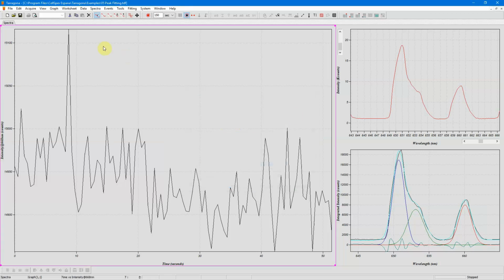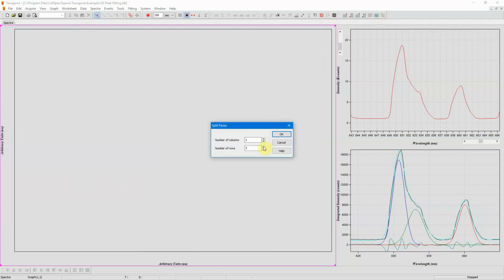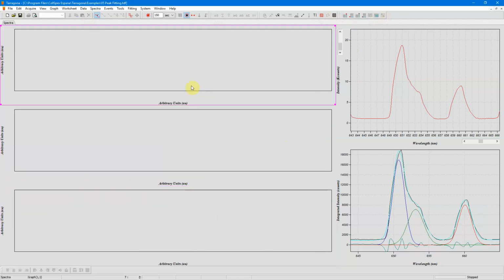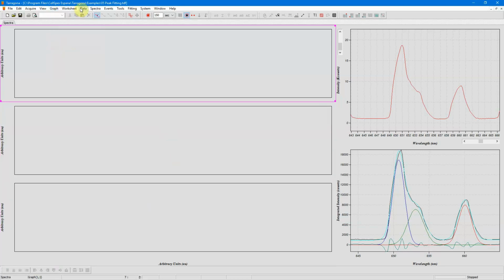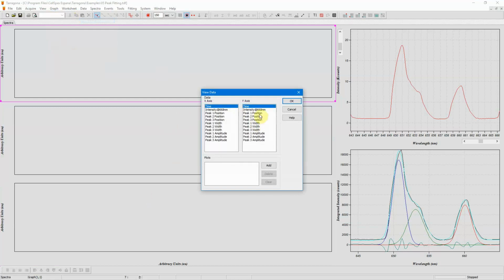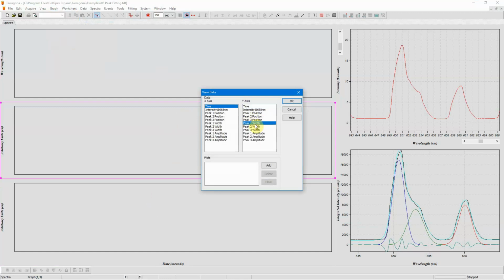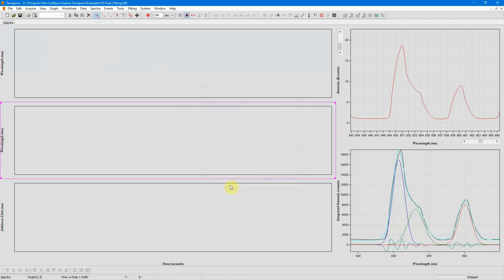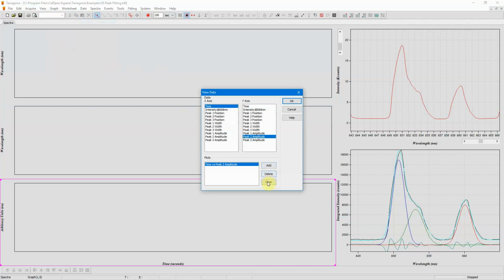Okay, so now I'm going to clear this one, split this one into 3 rows, and I'm going to shift select them and put them on the same x-axis. And then in this one I'll plot out the positions because I selected them in that order. Data view, widths, and data view, amplitudes. Whoops.